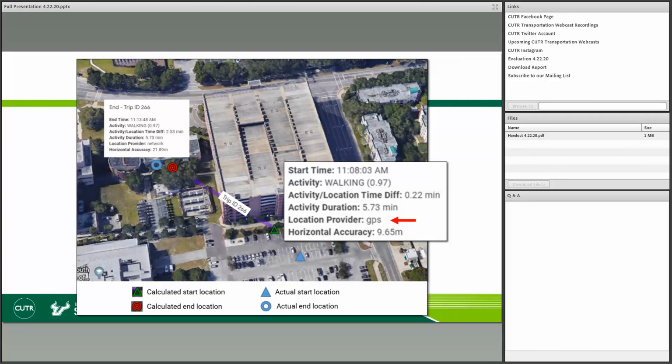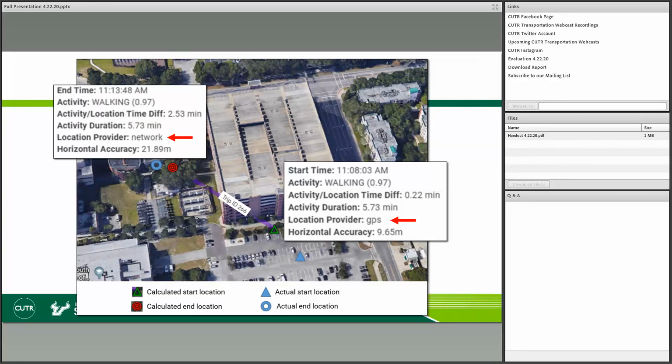We also have a field a couple of records higher that shows the activity location time difference. It's 0.2 minutes. Basically, it took me 0.2 minutes to stop my car, grab my stuff, and walk towards the building, and the green triangle is the location we got from GPS at that point. The horizontal accuracy, which is a measure of how good the location is, was about 9 meters for GPS, which is pretty good for having the phone in my pocket and being in motion.